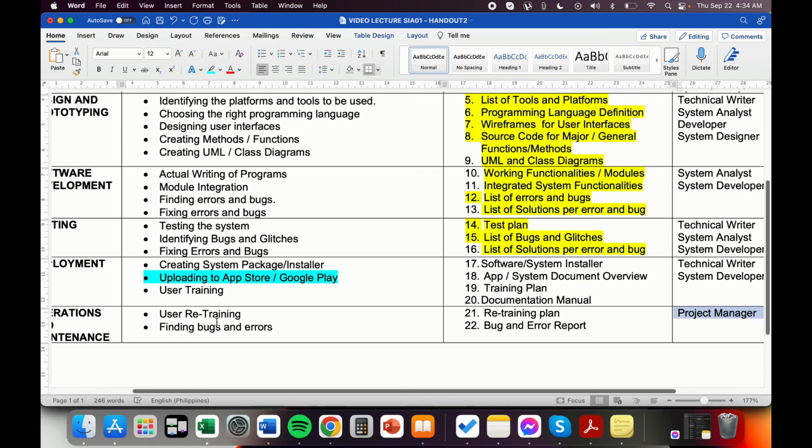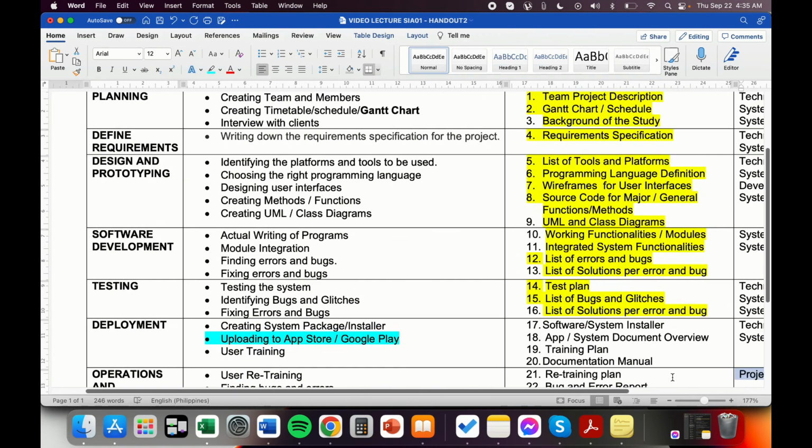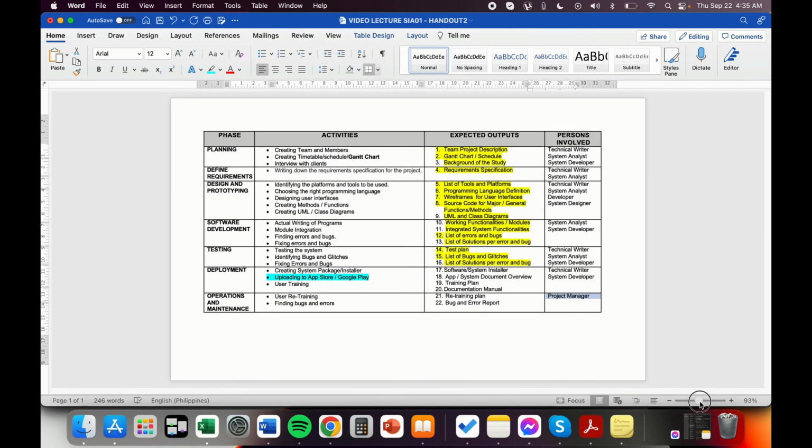Okay? During sa retraining naman, a retraining plan should be in place already before this happens para, for example, if there is a resignation or kung nag-resign yung person na na-train natin, automatically, the one who's in charge for the retraining will not find it hard. Okay? So again, the retraining plan is also based or is about the system na na-develop. Okay? So those are the activities and expected outputs for each phase.